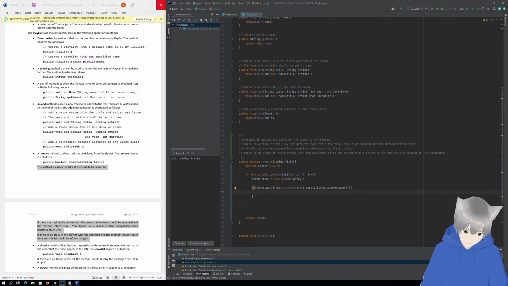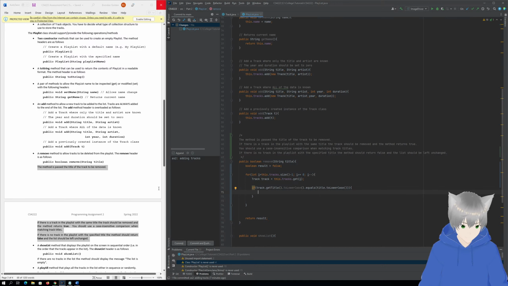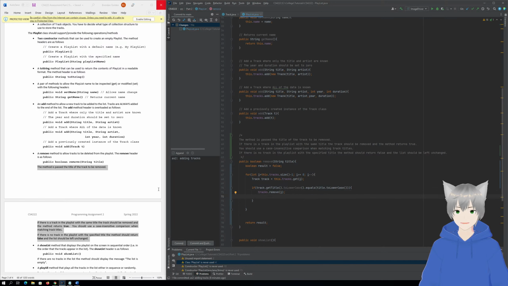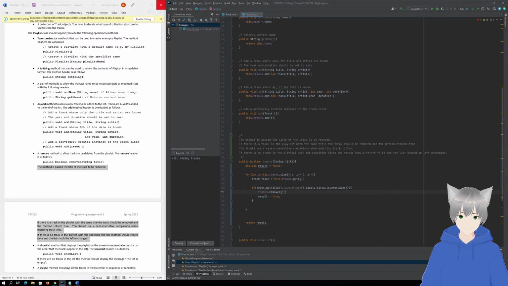And if it is matching, we want to remove it from the track list. So it's track dot remove, and since we know the position, it's at I, and we need to set the result is equal to true, because we have found a match.